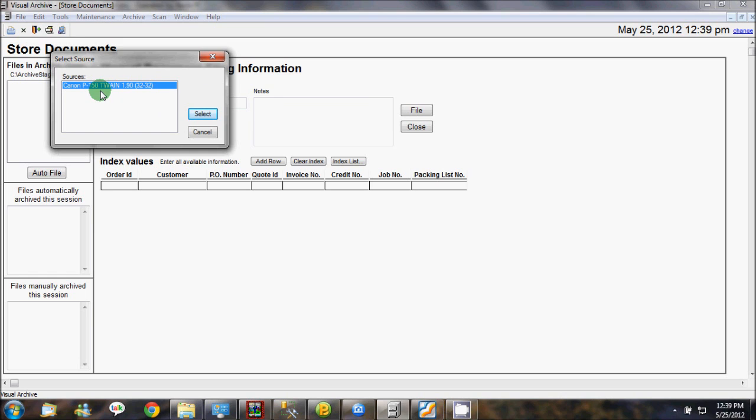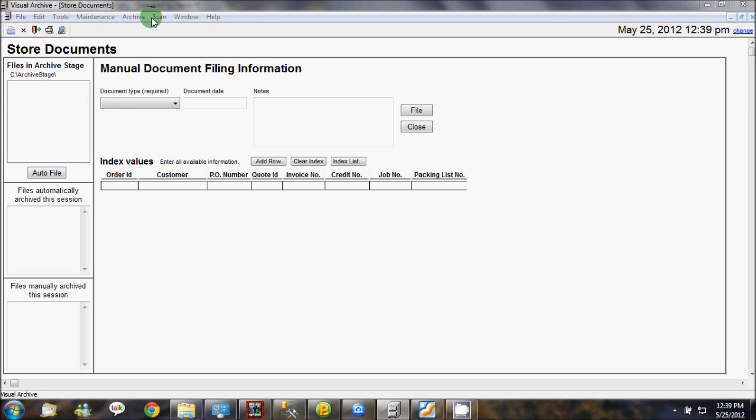If your list is empty, you might want to make sure your scanner's turned on, or else you might have to make sure the driver's installed correctly. I'm going to click Select. Now I'm going to go to Scan, Scanner Setup.